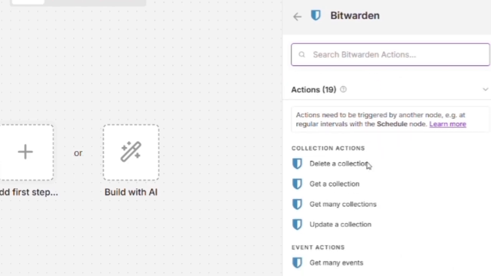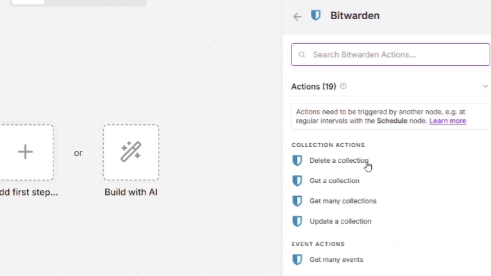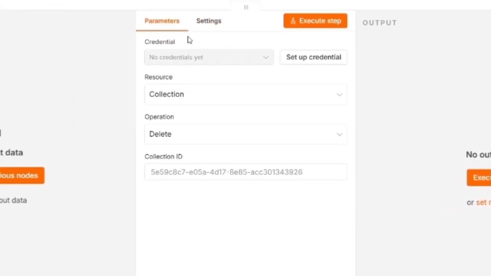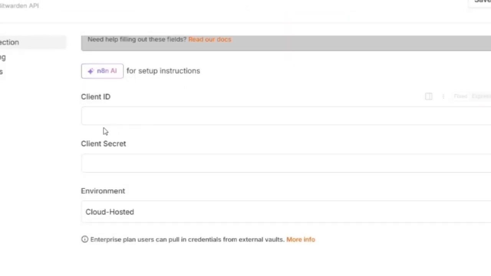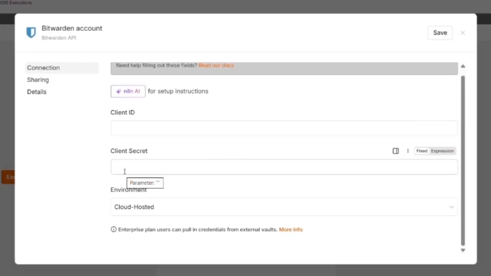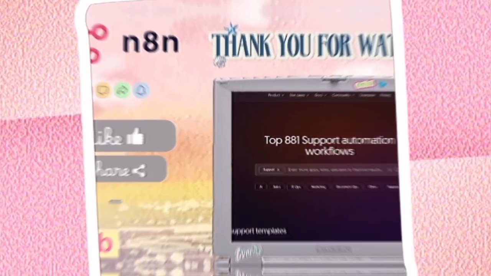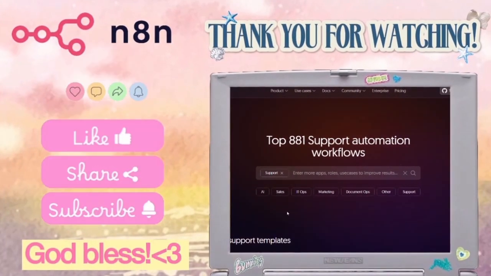To specify what action you need from Bitwarden, click on any action you require. Then move on to the Select Credential drop-down. Go ahead and click on Create New Credential. This option allows you to import your client ID and client secret safely. After passing your client ID and client secret, click on the Save button. And there you have it! You've successfully connected Bitwarden to N8N.